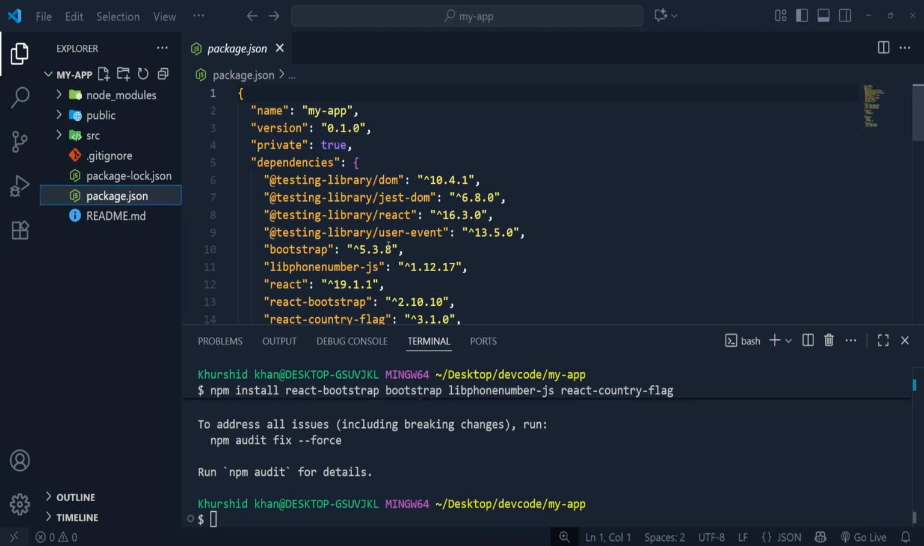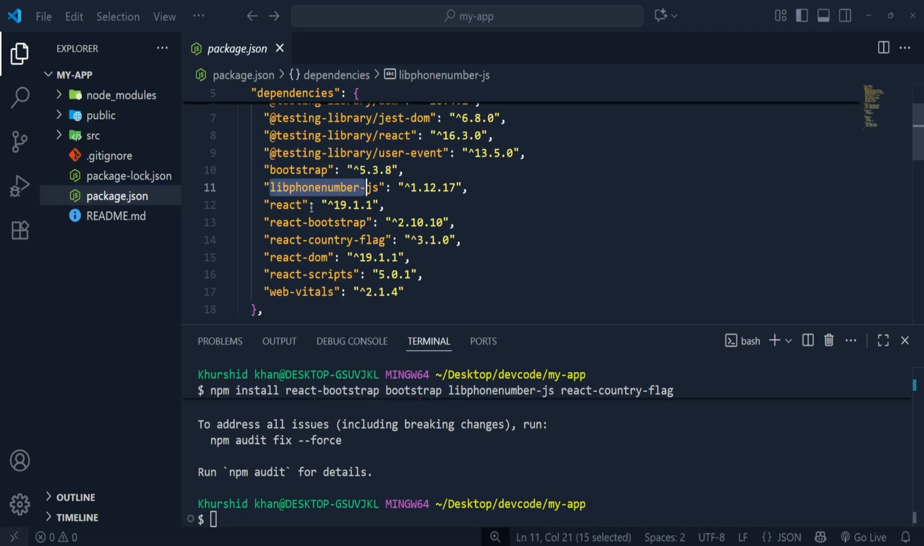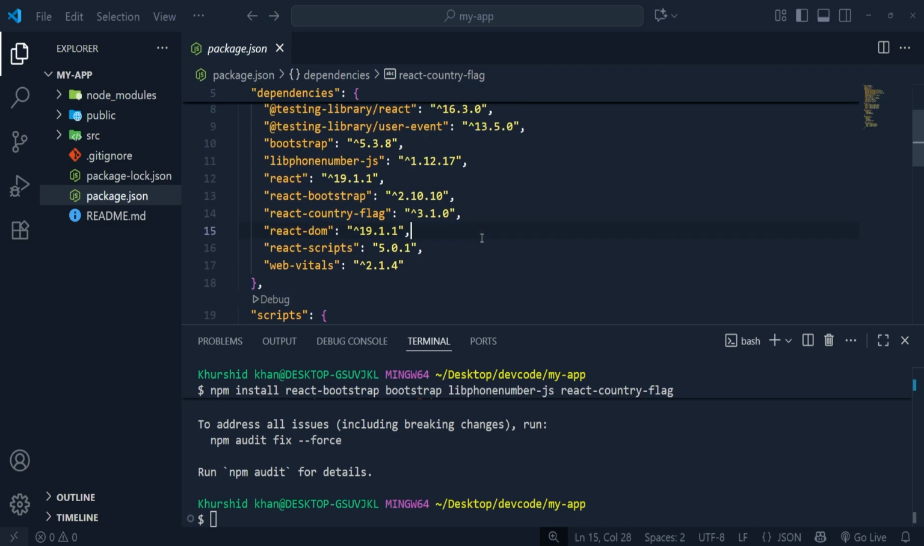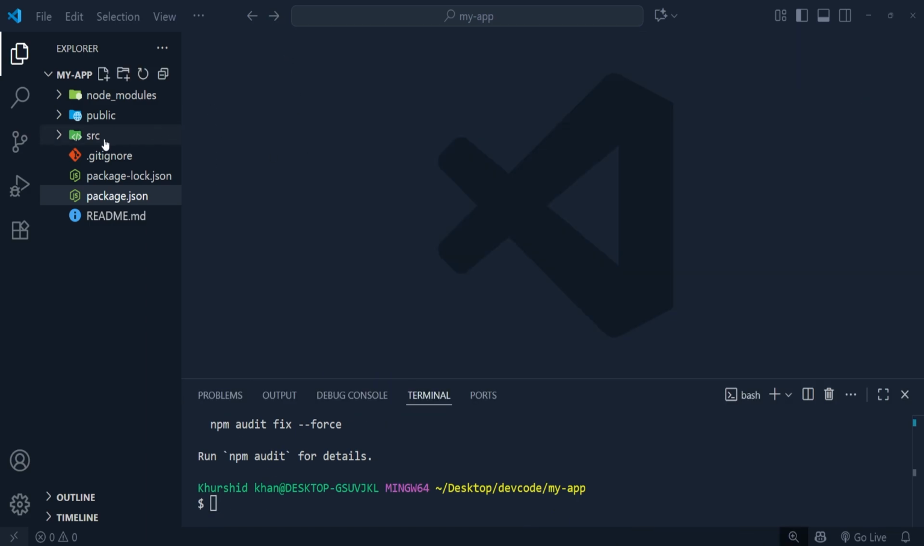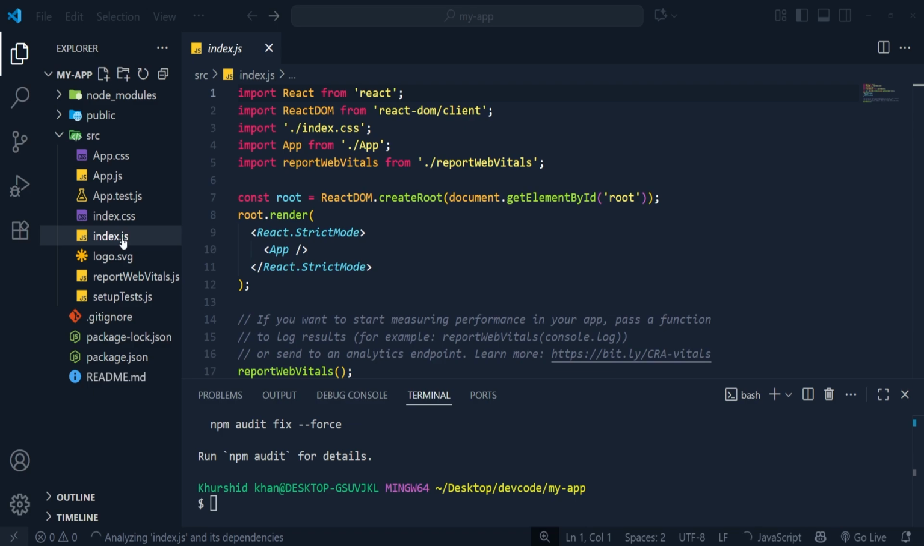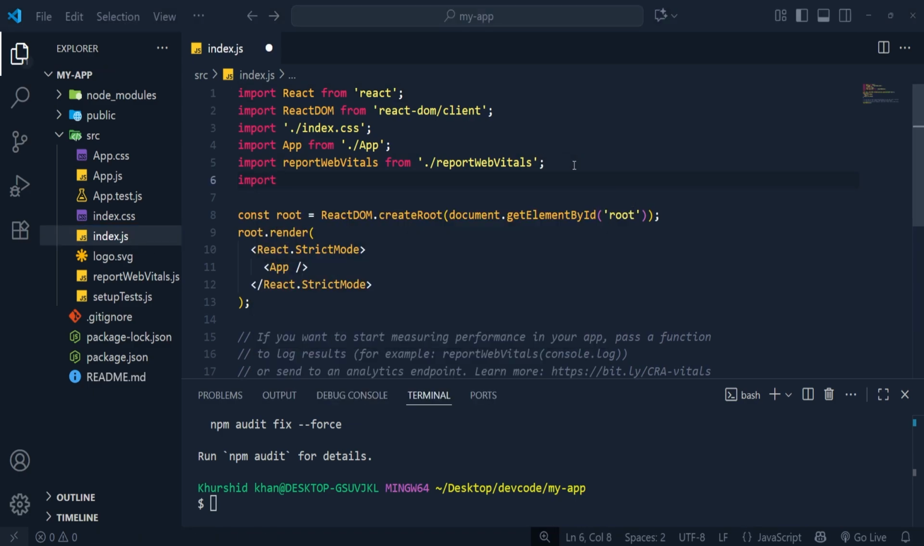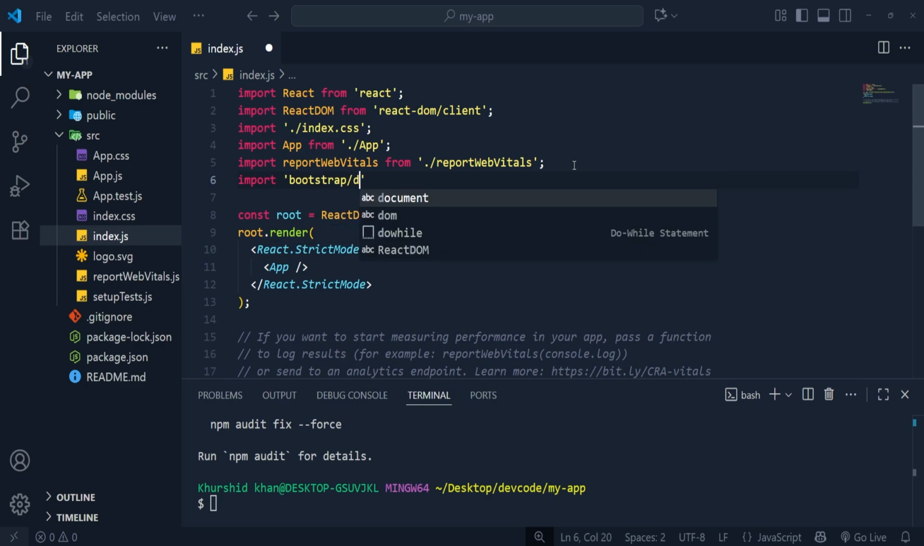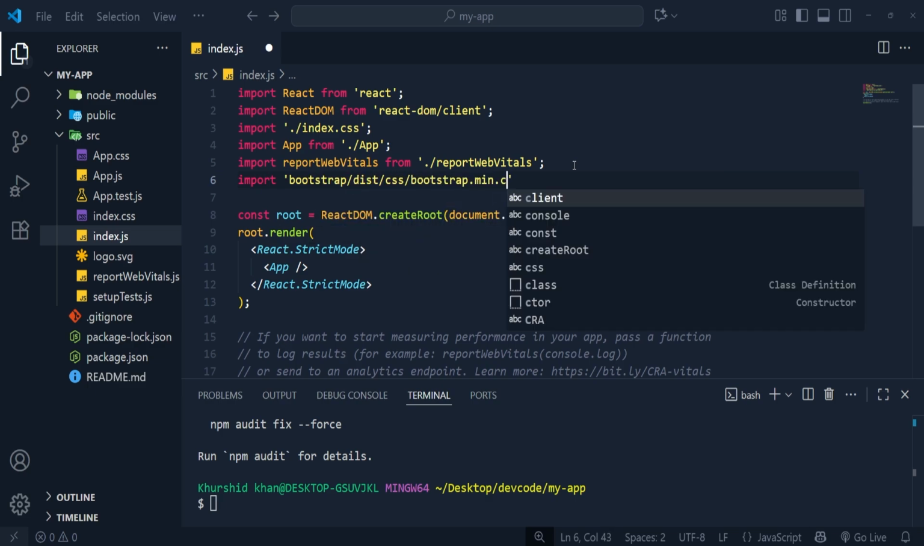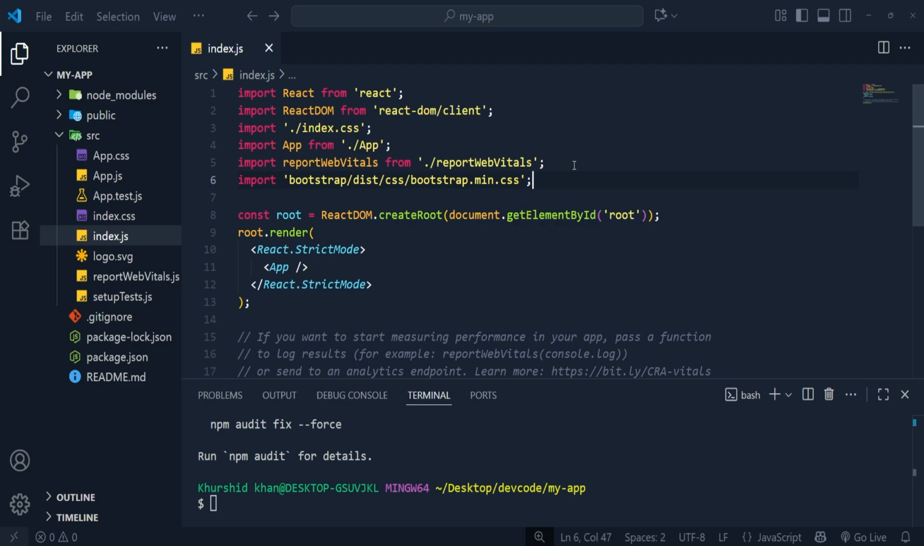Alright, so we have installed all the required libraries in our application, as you can see in the package.json file. Before we start writing our component, let's connect Bootstrap to our application. Open the file called index.js. At the very top, import the Bootstrap style like this. And that's it. Now every Bootstrap class we use will be applied correctly in our project.